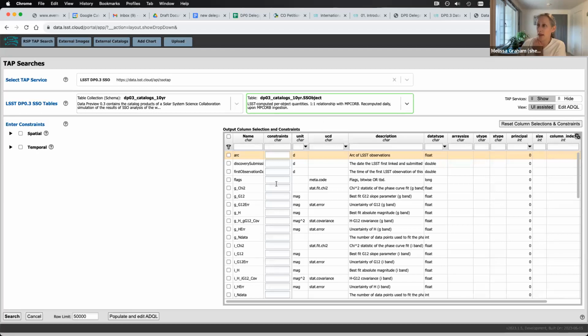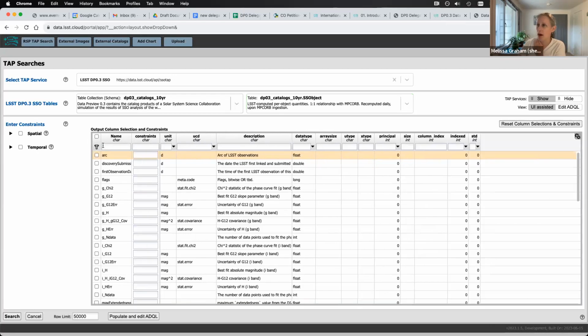So you can see here that the solar system object table does not have RA and Dec in it because it's per object, not per detection. So it automatically has changed over here at the left. We're not doing spatial searches on this. So this is nice as well, a nice feature of the portal that it knows things already about the catalog.